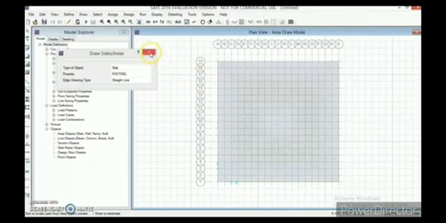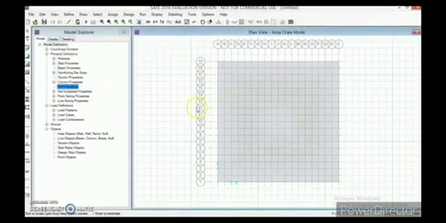So now exit from draw slabs and click escape. Don't forget to click escape. Now select this, left click on this footing area, and make sure that you have pressed escape.